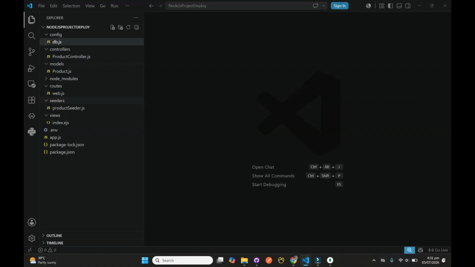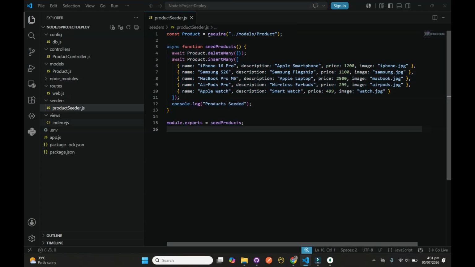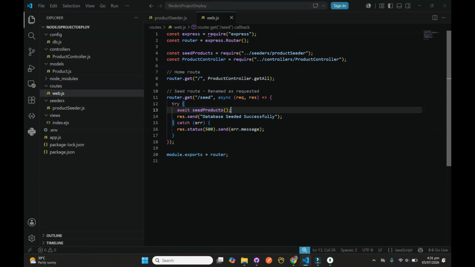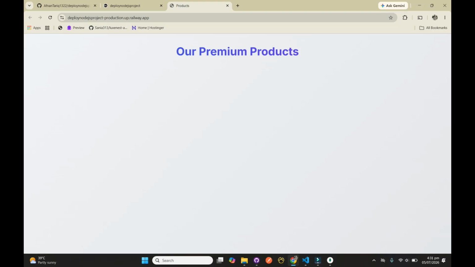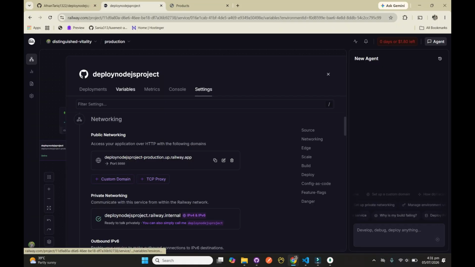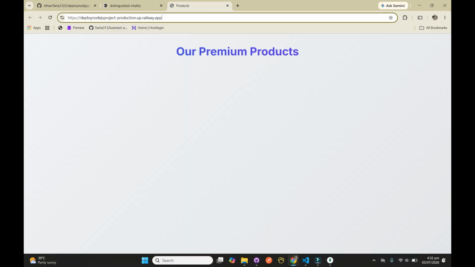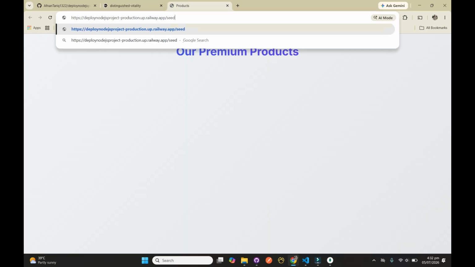and as I already told you, here you can see we have a seeder. We seed data using this seeder, and this seeder is hit by simply this /seed. When I hit this route, it will call this function and insert the data in the database. So our database is also connected because we added the variable of MongoDB URL here. So we simply need to come here and hit this route, that is /seed.